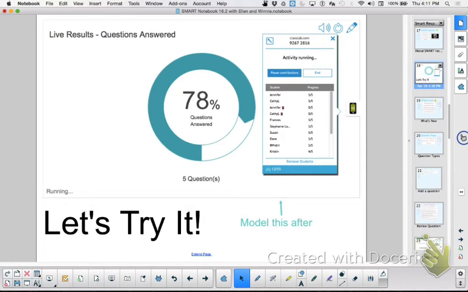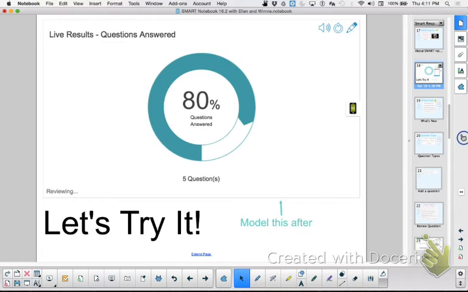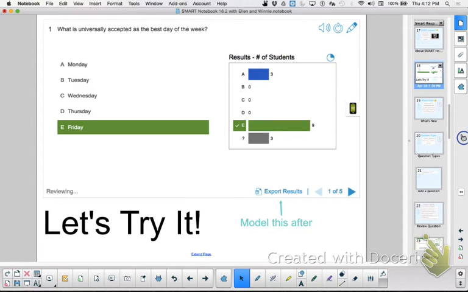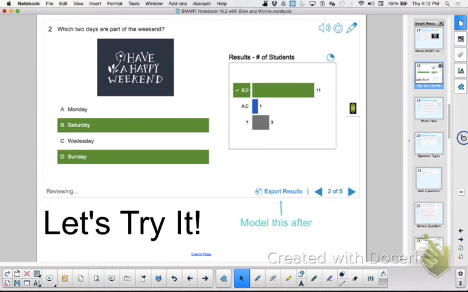Okay, just for time's sake, we're going to end it. But here you can see the breakdown: 9 people enjoy Friday the best, 3 said Monday, those are the rebels in the class, and 3 didn't respond. So we can see that right away. You can discuss it just like you could with clickers, but instead of the pie graph, now you have this bar graph over here.